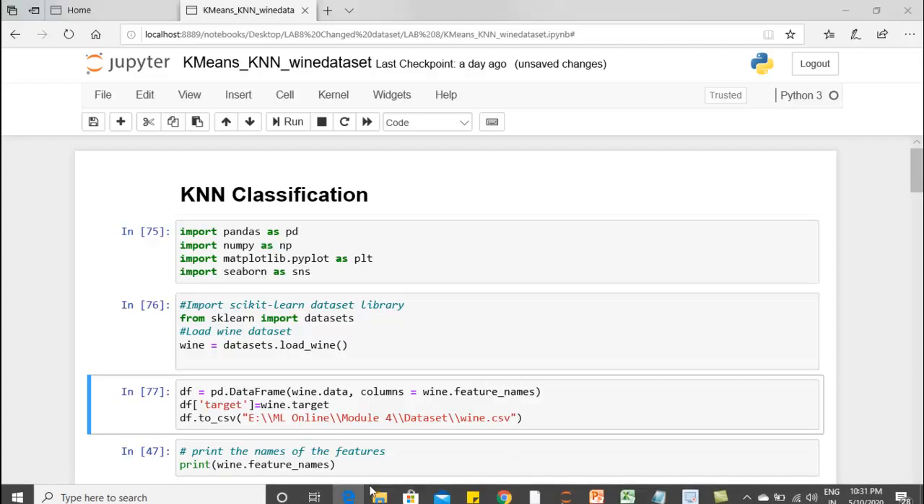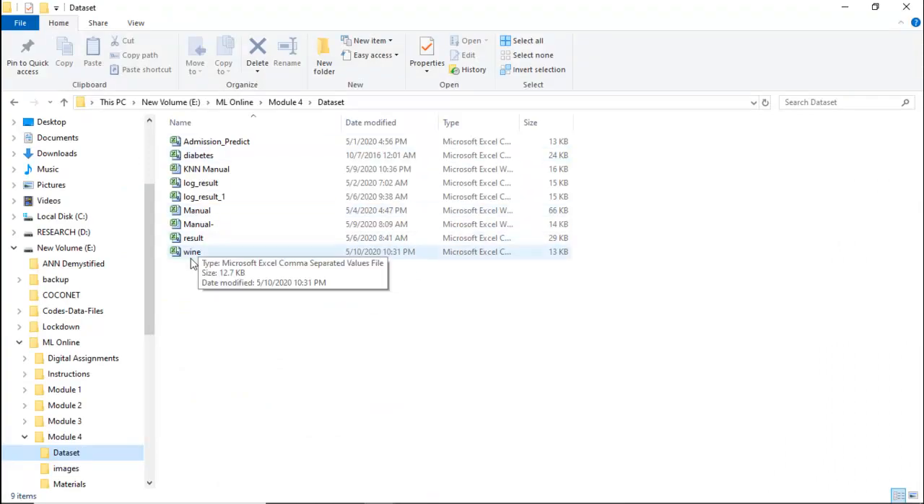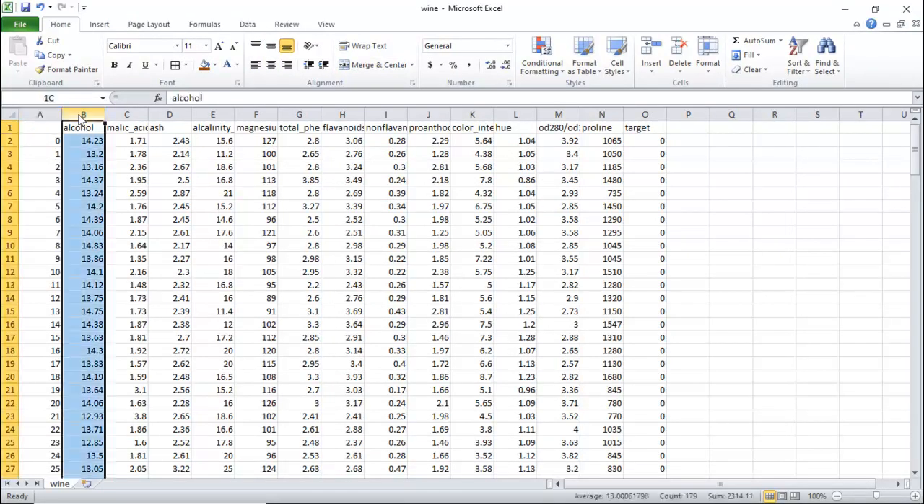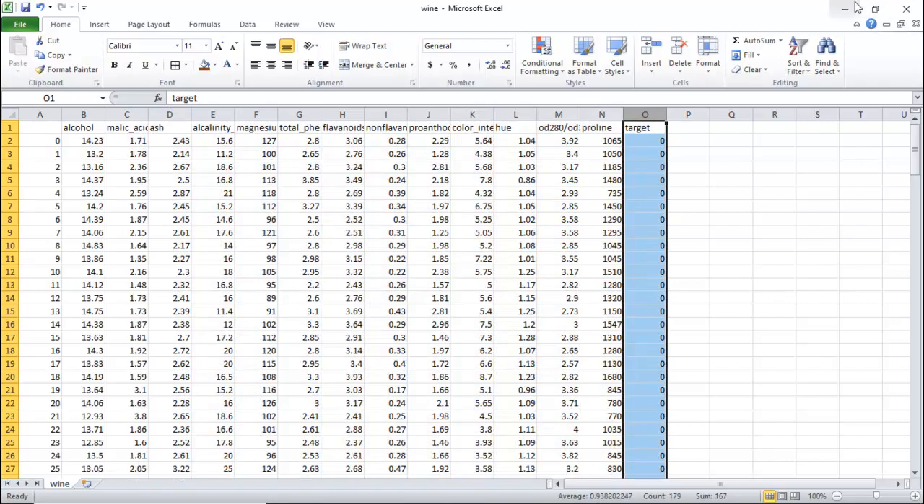Now I'll show you whether it has been created or not. Dataset, you can see the wine dataset has been created. Okay, so these are the values that are coming from data. This is the value that is coming from the target column.